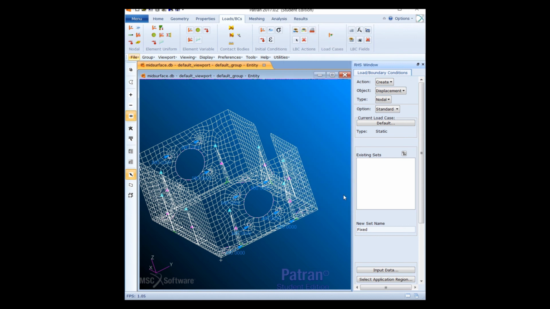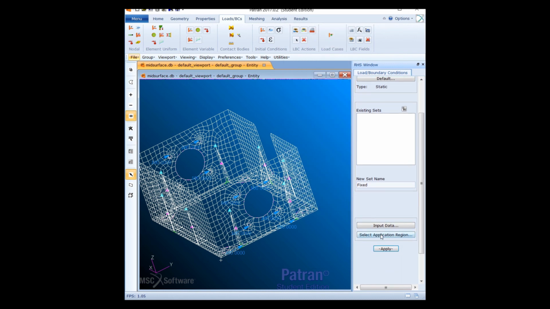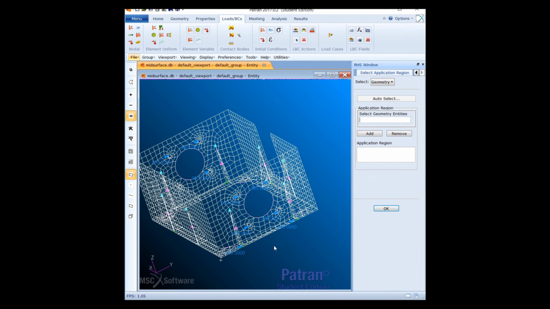And we click OK, and we're going to select now the application region. In this case, we select geometry entities. We click, and this time we need to select this option, which is curve or edge. So we select the curve or edge icon, and we select the edge of any hole of the base.